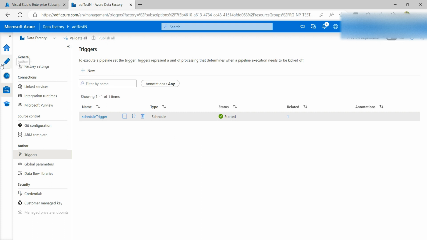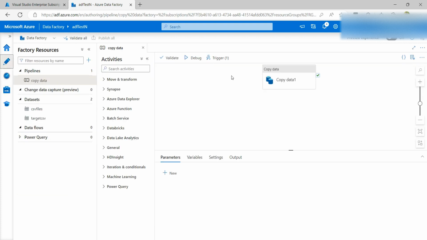So this is how you create your schedule trigger. In my next video, I'll show you how you can create your tumbling window trigger.